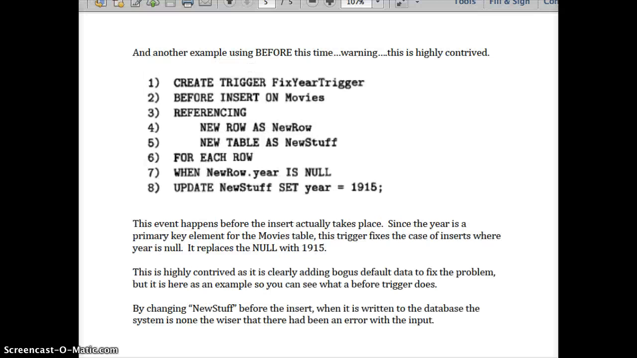Okay, now let's walk through one final example. Let's be quick about this one. We're low on time. So first of all, we're going to create a trigger called fix year trigger. We're going to be doing it before we do an insert on movies. Here, with the referencing, we are referencing new row as new row. So that's the row that we're inserting. And new table as new stuff.